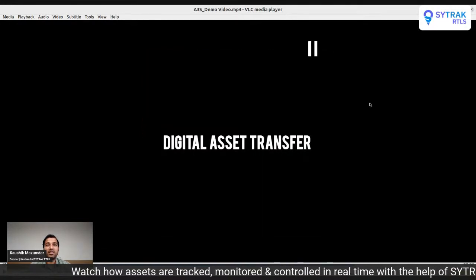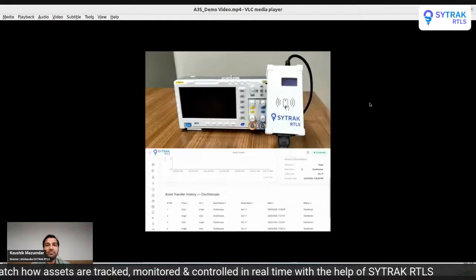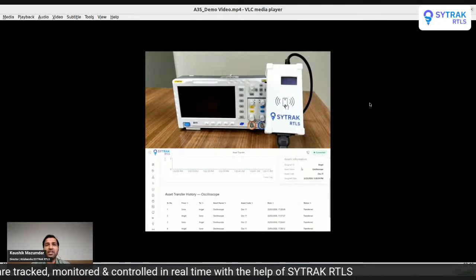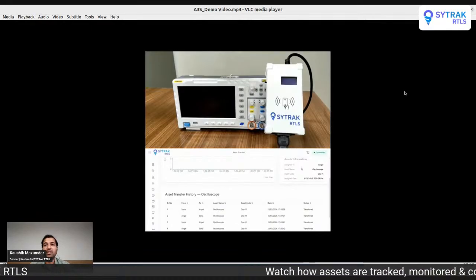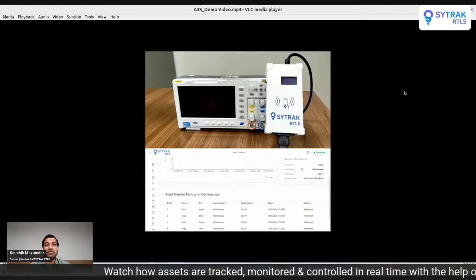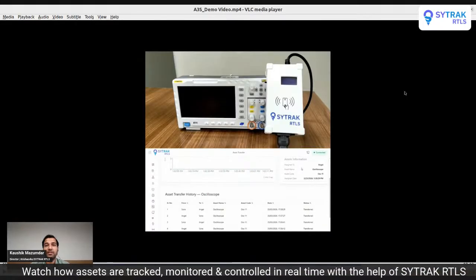We will now look at digital transfer in action. The entire setup is currently powered off and my friend is trying to do an asset transfer. This works because the A3S node also has a battery backup so that live positioning and traceability can be performed even when it is not connected to the power supply.